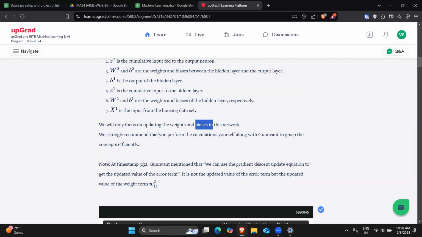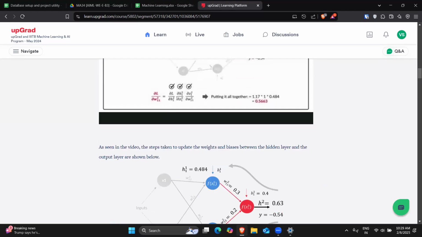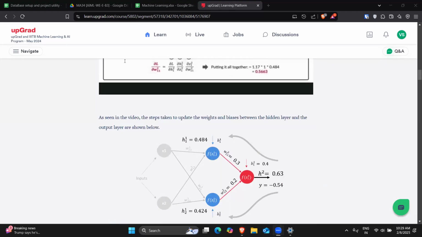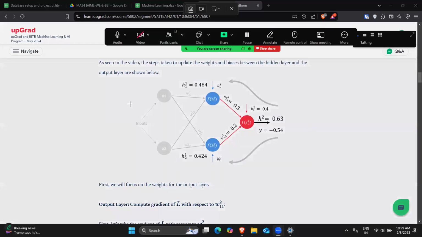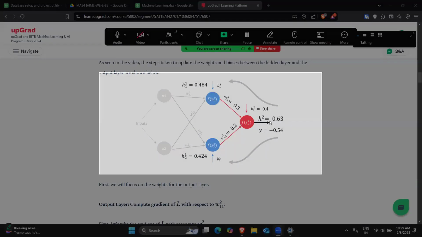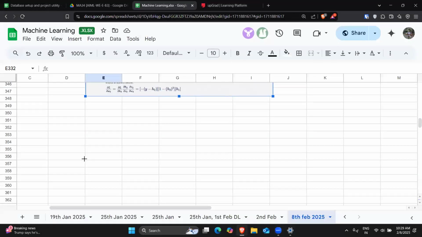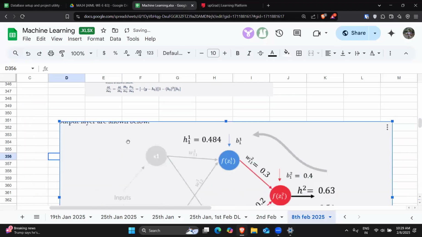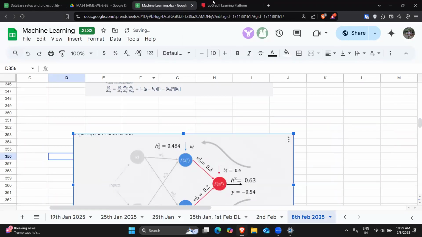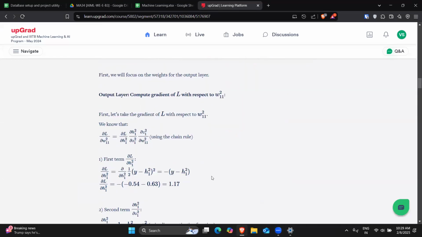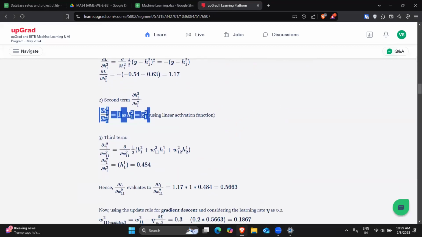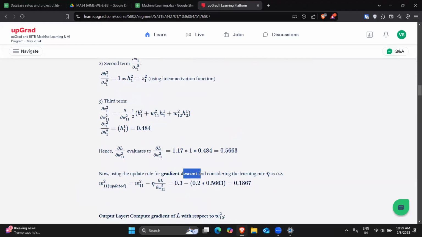And we strongly recommend that you perform the calculation yourself along. I mean, you can also do this. So this is your output for the hidden layer, right? And then there will be a gradient descent like this. Gradient descent, gradient descent. It will be like this. The weights and biases will be updated.